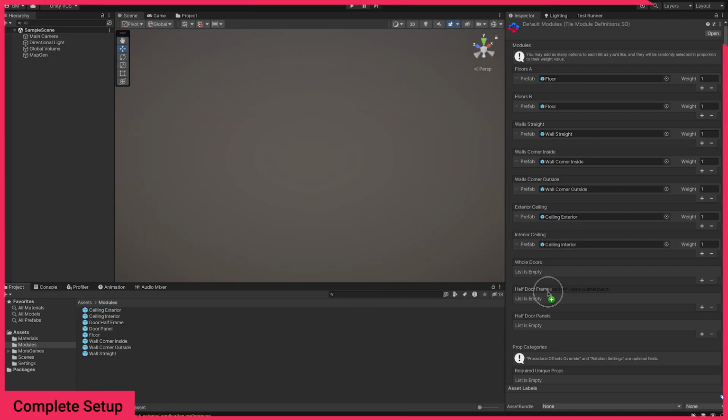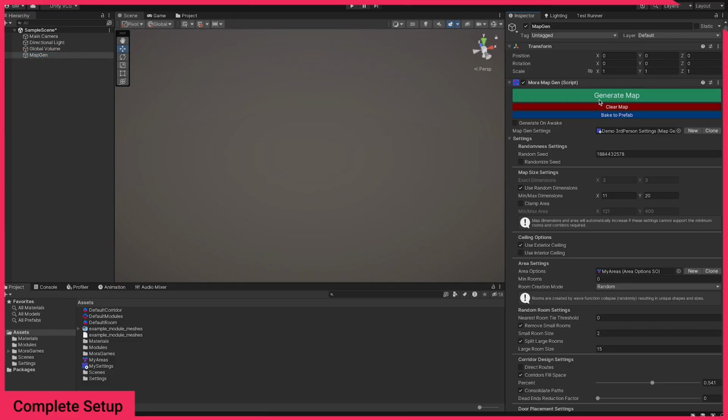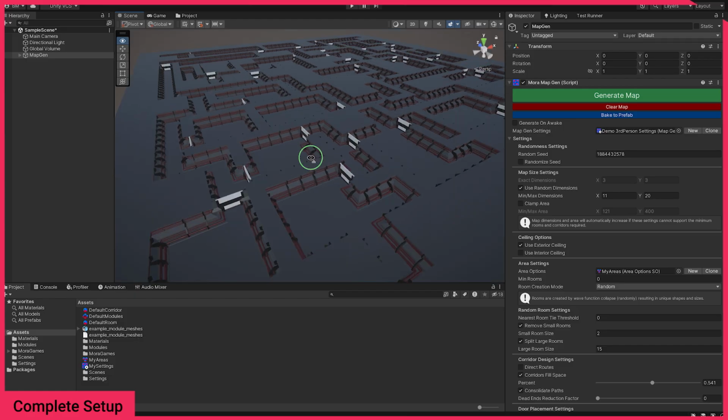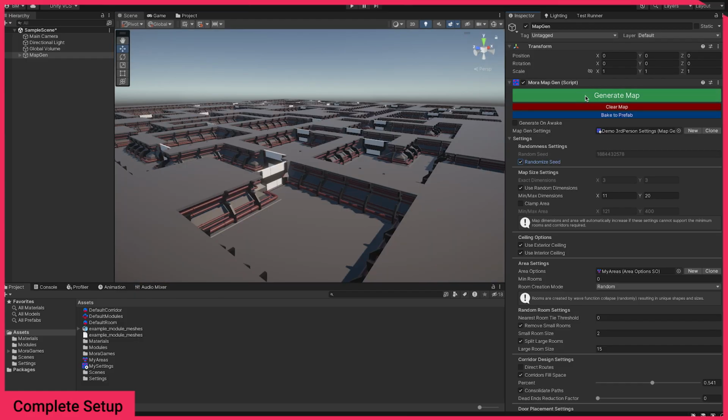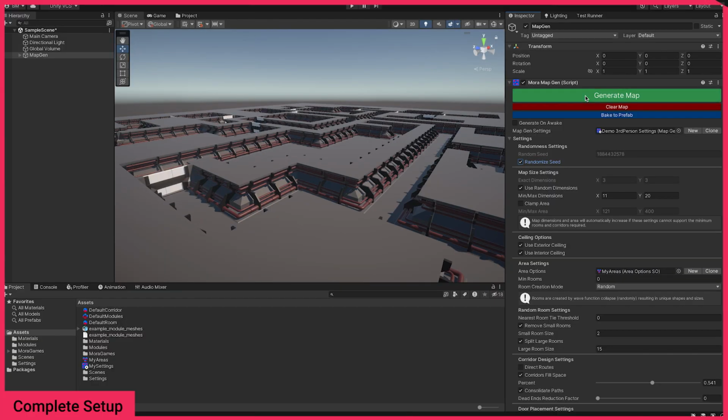Assign these to your tile module definitions. Now everything is in place to start generating maps. Select your MapGen object and click Generate Map. It looks very bland since we're using the same set of prefabs for the entire level, but now you have everything you need to start creating more area definitions and more tile module definitions with a wide variety of module prefabs to skin your rooms and corridors.